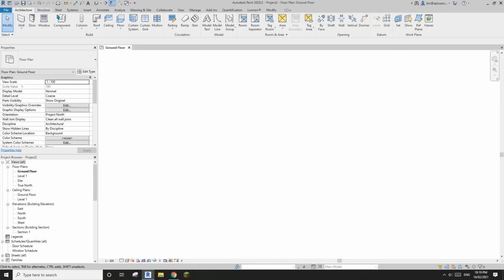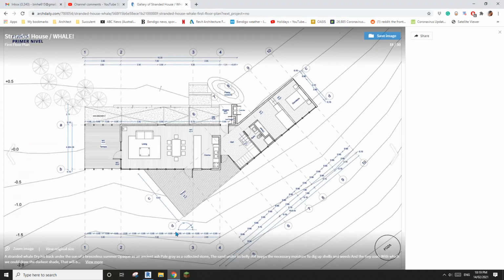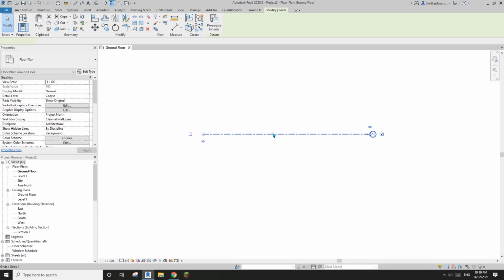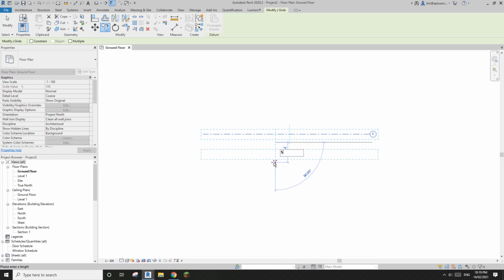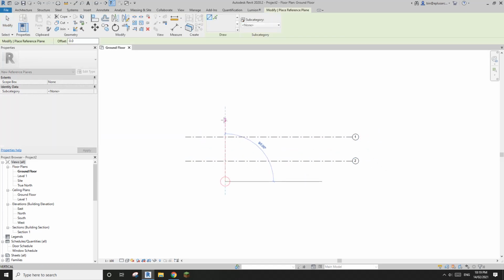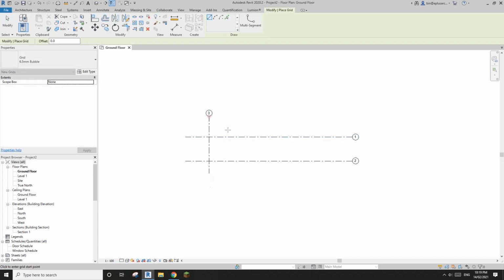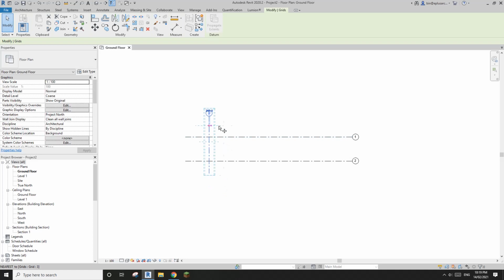On the architecture tab, grid. So 1, 2. Let's draw the first one. I'm not sure how wide that is. Looks like, maybe I'll just make it 5 meter. Okay, so copy this 5 meter. And another one here, select this grid, create similar, and then roughly here.